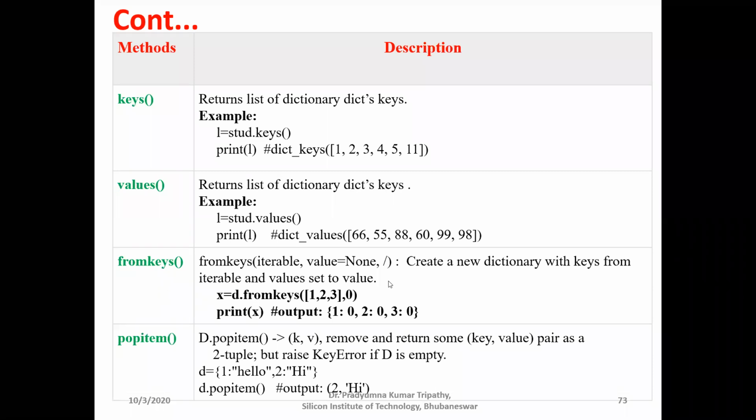The fromkeys is an important one. In fromkeys, this is a list, and I have given 0. That means each element of the list will become a key, and for each of the keys the value is set to 0. For 1 it is 0, for 2 it is 0, for 3 it is 0. So these are the iterables which will be set to a particular value. So I can define keys in such a way.